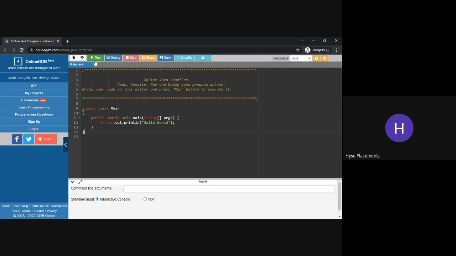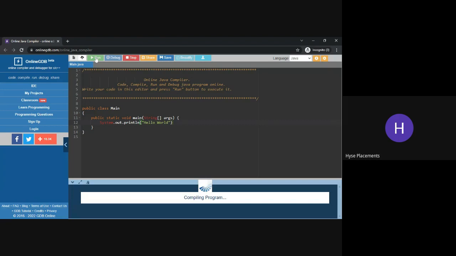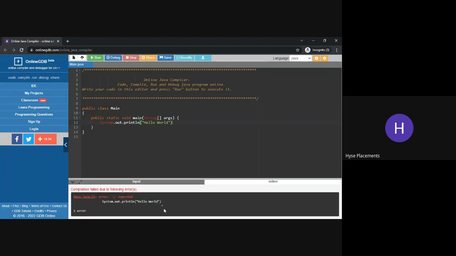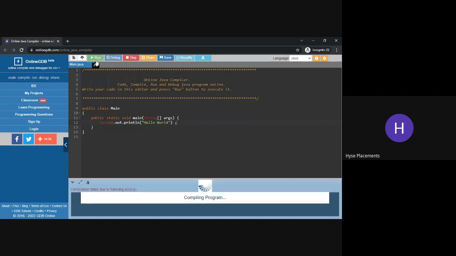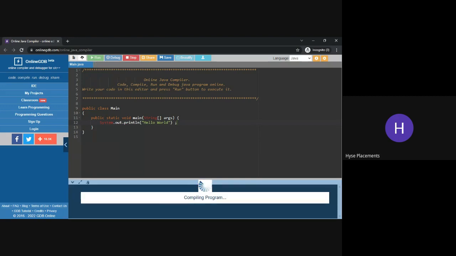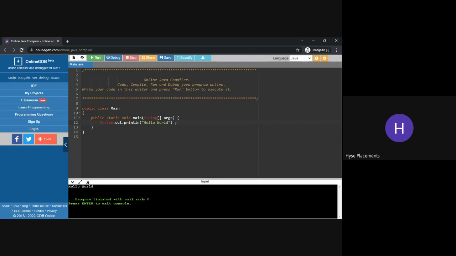So I'm just trying to run it here. We'll do one thing. I'll remove this semicolon to just see what type of error comes. If you can just see, it states that there is something missing here. Semicolon is missing here. So I'll add the semicolon here and run it again. Got it, right? Hello world.